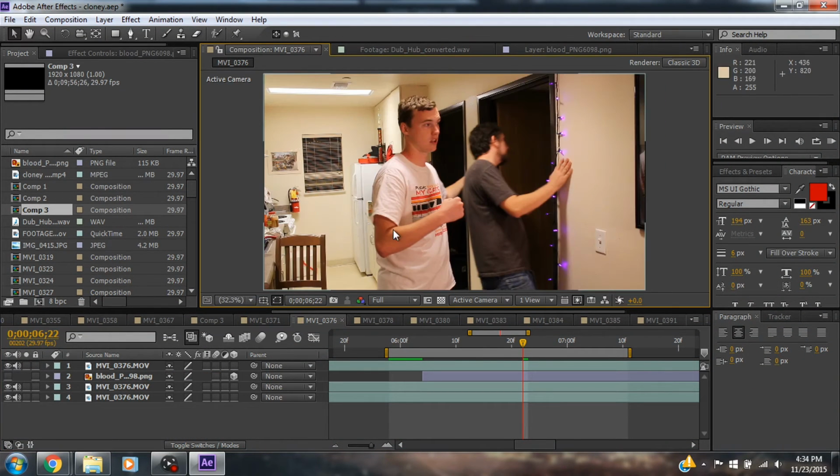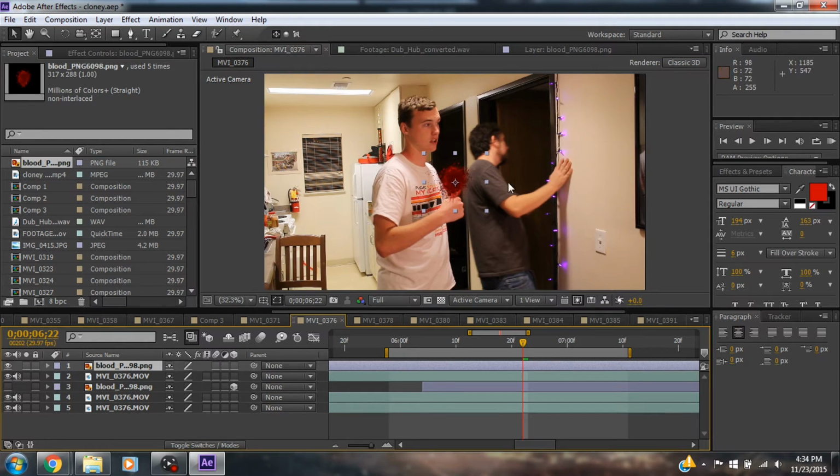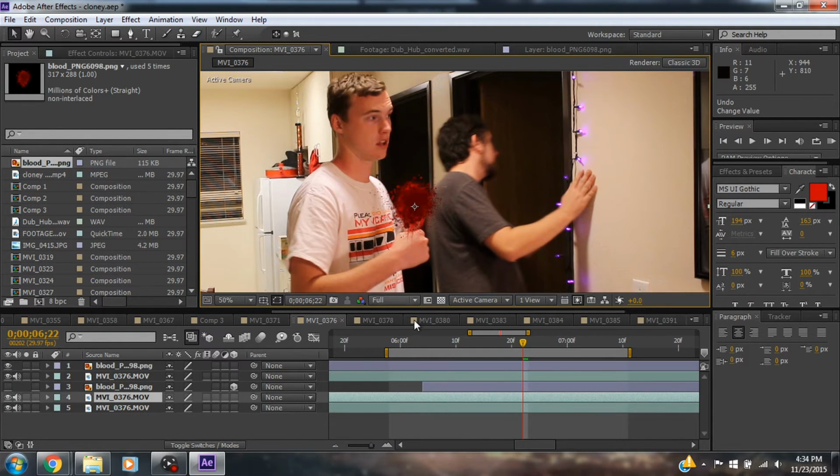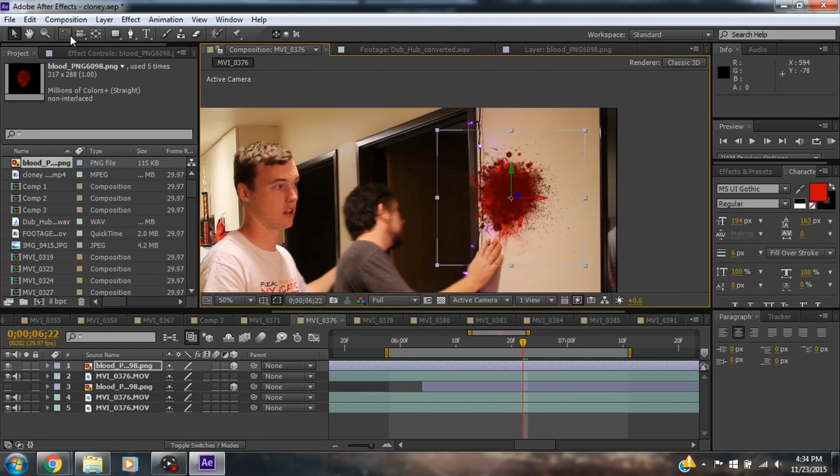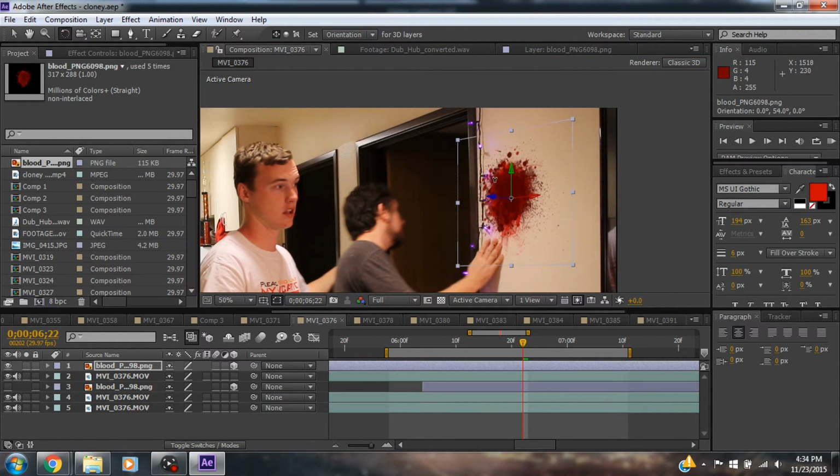So, adding in blood is just like adding in your clones. You just drop in your blood, and then you want to move it, size it up, move it along, and then to make it look like it's actually on the wall, you click the button so it's in 3D space, and then rotate it around so it looks like it's actually on the wall.